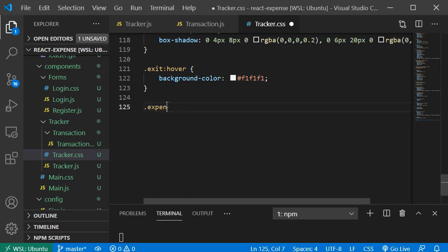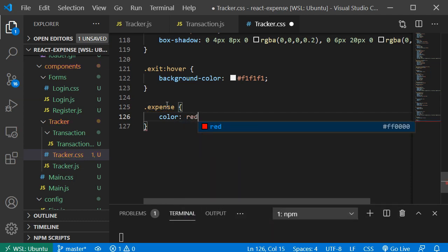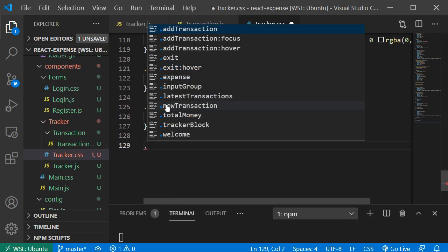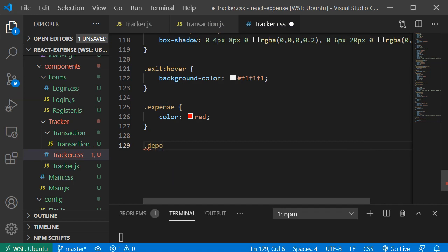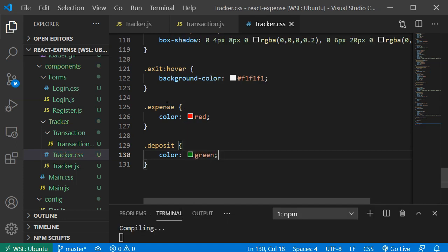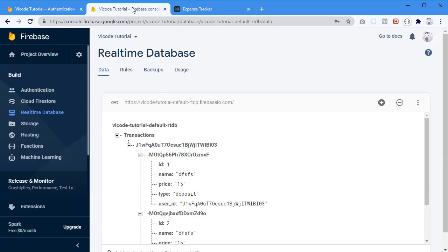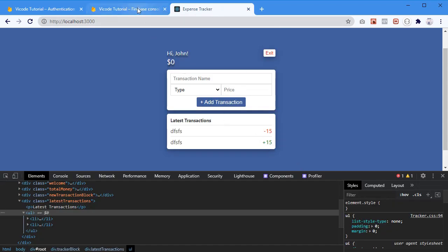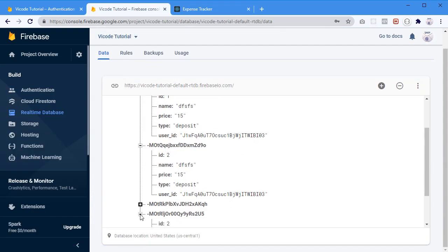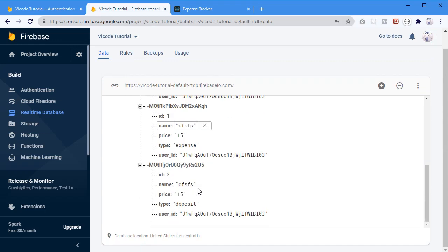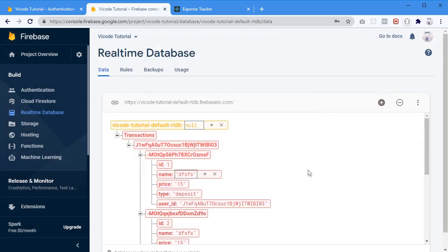So we have expense class, color red, and we have deposit, color green. Let's save it. Let's go back. So we see if it's an expense, it's 50, and if it's a deposit, if it's expense it's red, if deposit it's green. So we have here how many transactions now? One, two. Let's get rid of all of them.